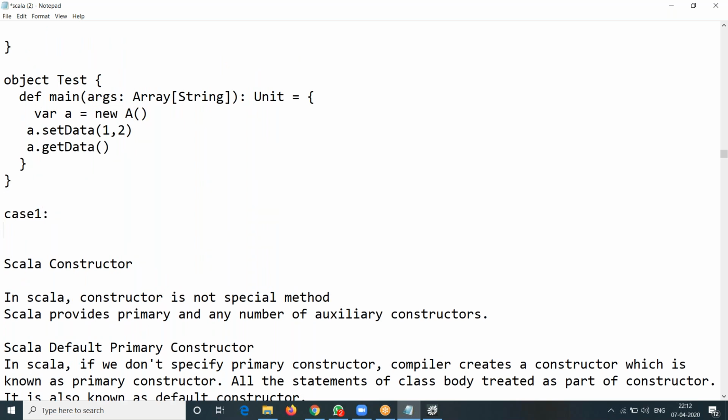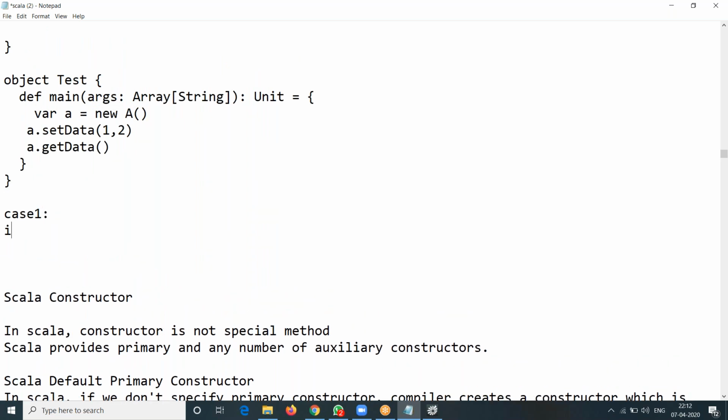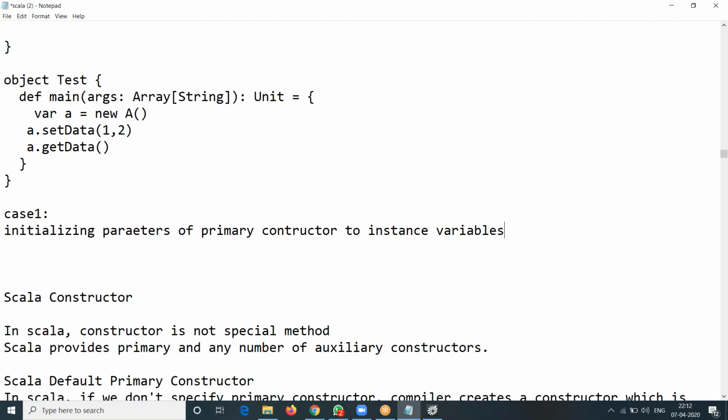Case one, initializing parameters of primary constructor to instance variables, and where we are doing this initialization, one thing.